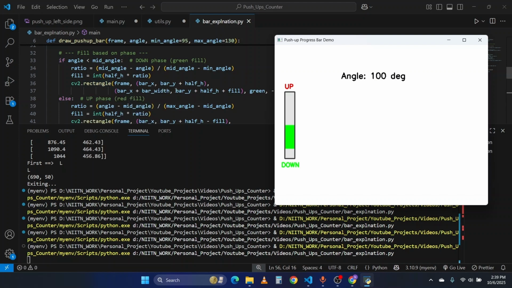So frame bar x. Bar x will be, you can say this one, the x coordinate. Now how can we get the y coordinate? Just use bar y plus half h, we will get this coordinate. And in the rectangle we have to give top left coordinates and bottom right coordinates. So top left will be bar x, bar y. How can we get the bottom right coordinate?